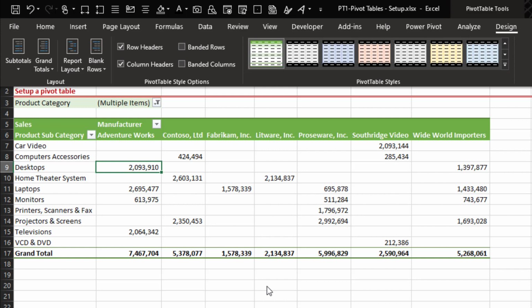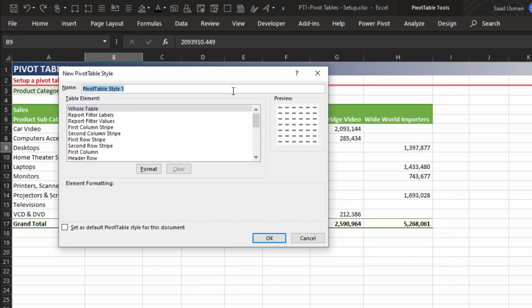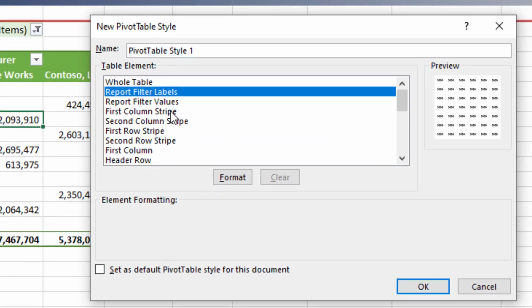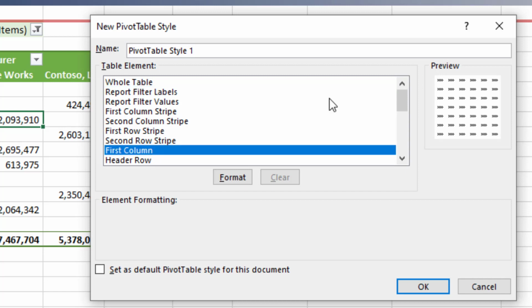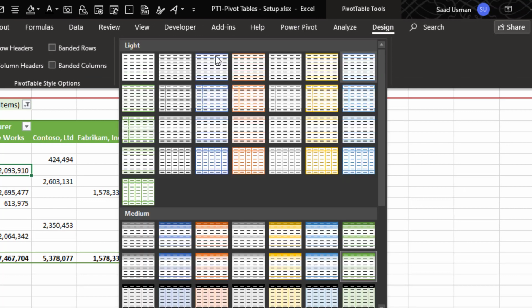You can choose to design your own layout by clicking New Pivot Table Style, and in this case Excel gives you a lot of options for formatting for the whole table, for the report filters, first column, first row, and so on and so forth. So you can choose to design your own layout, and then you can save it under a new name, and this new name will then appear in this Design tab. There will be a section at the top here by the name of Custom, and then you can choose your custom design on any pivot table that you want.